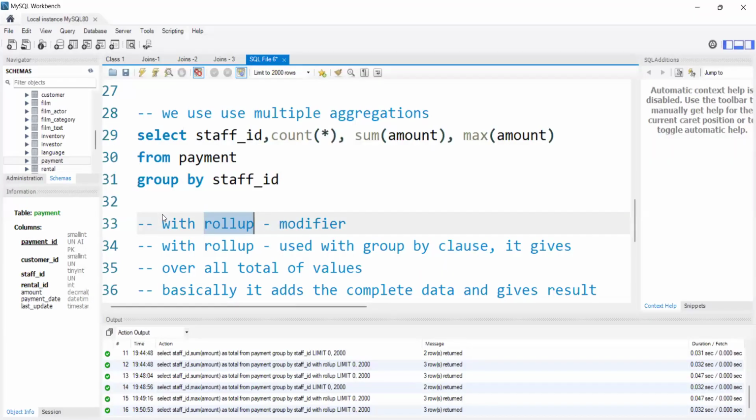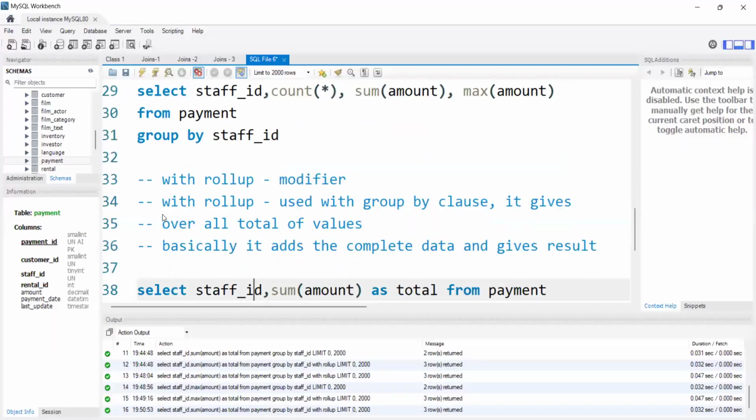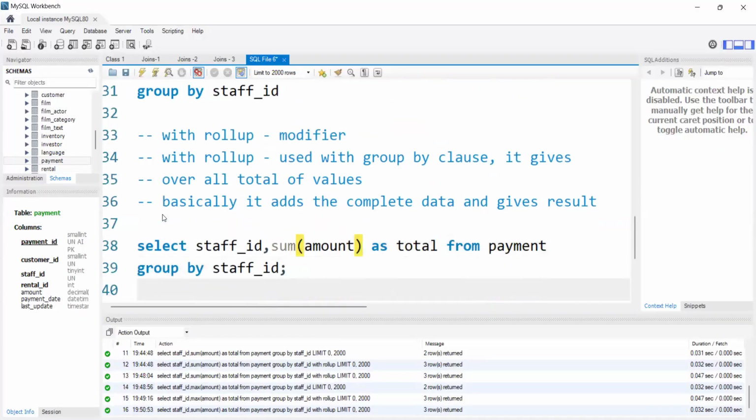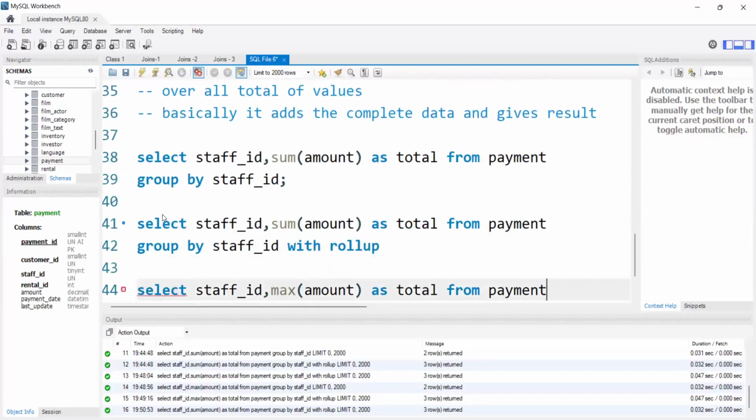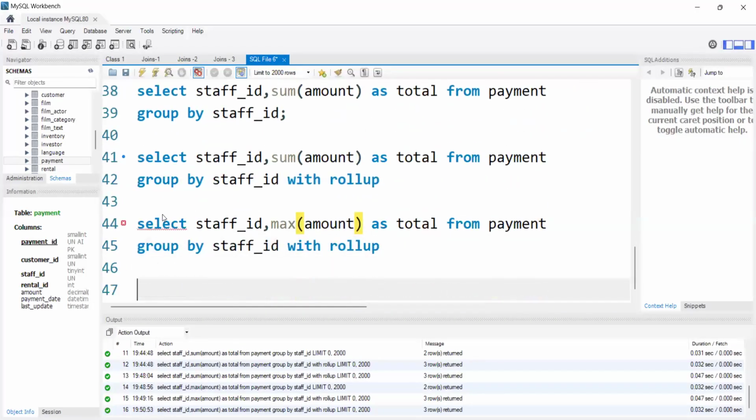After that, if you got clarity about this concept, try to understand: we have one modifier along with the group by clause, which we will use with rollup. Okay, whenever we are performing sum of amount, if we use with rollup, it adds the complete data and gives the result. And suppose unknowingly we use the same with rollup with maximum of amount or any other functions, it won't add that data, it will just display what is the maximum amount, what is the minimum amount as it is.